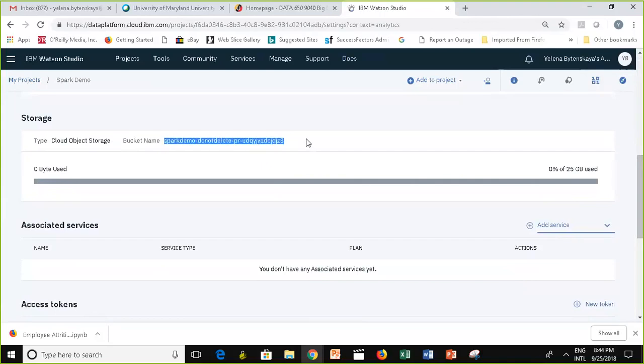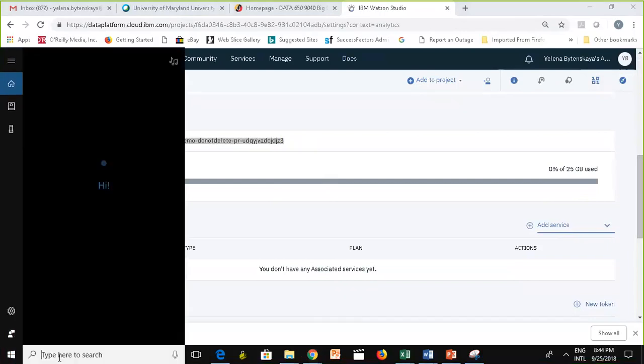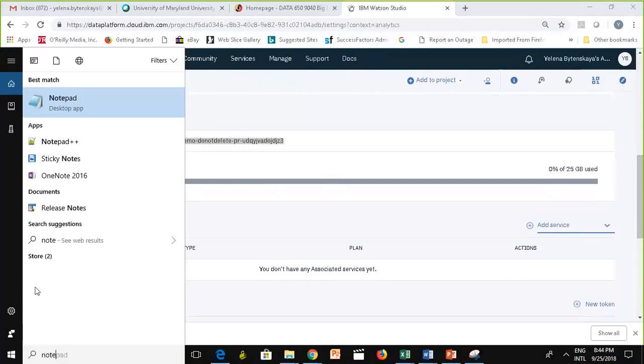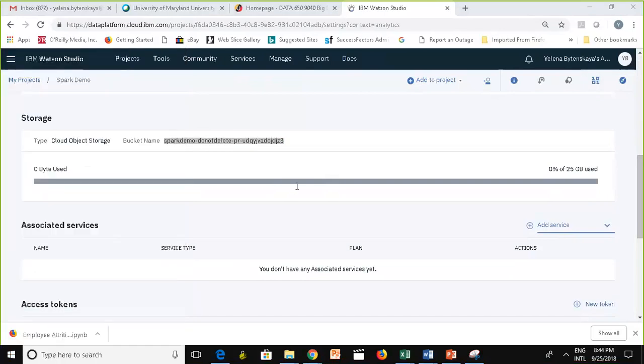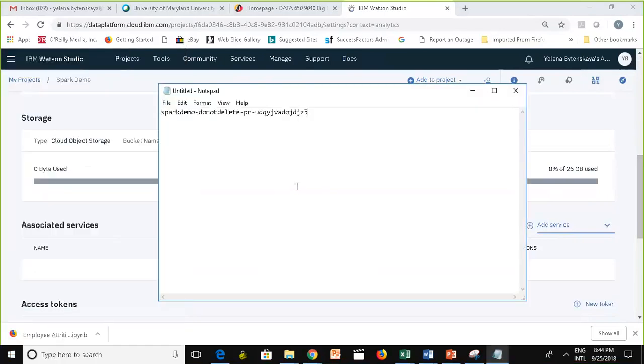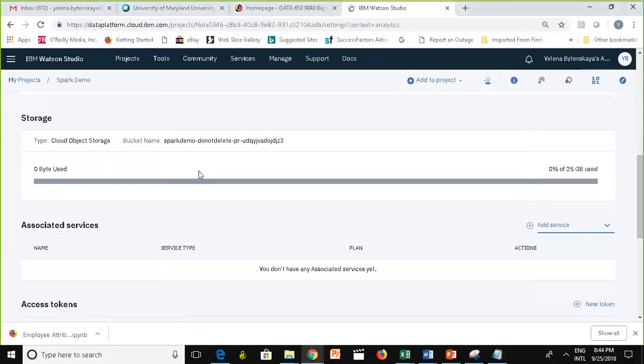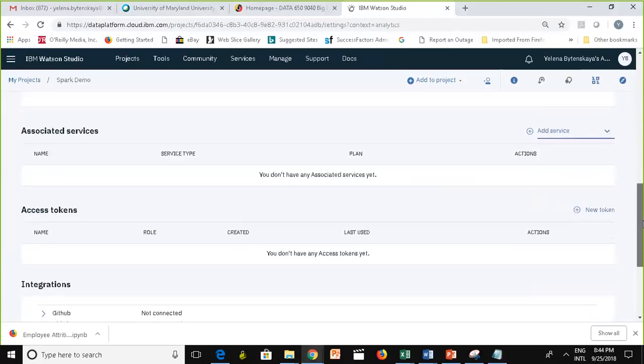Let's write this down, right? Let's take something like a notepad or any text editor that you may have, and I'm going to paste my bucket. See this bucket name? I'm going to paste it for a reason. You have to do that too. Okay, now I'm going to do this here.